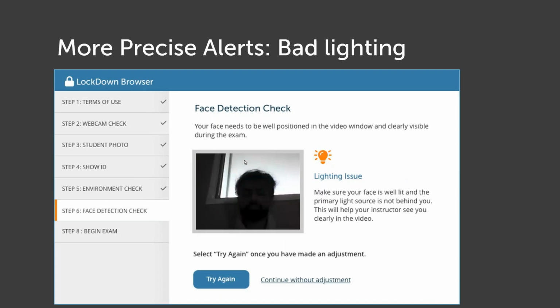Now, another similar alert will warn students when they are not in good lighting. It can be too dark or even glaringly bright. This reduces, again, the number of false positive flags for instructors and provides better videos for evaluating students.